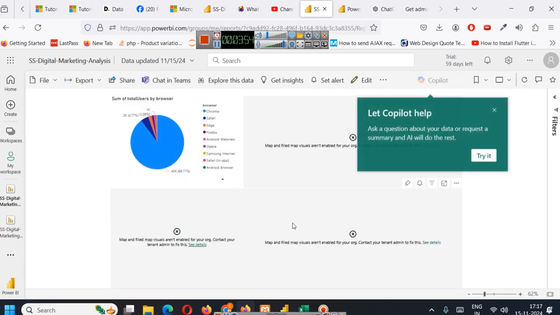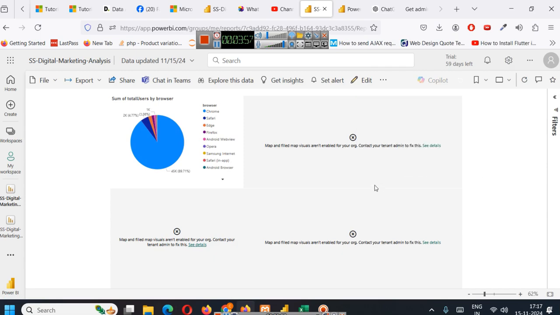Obviously it is not going to show map chart because map and field map visuals are not enabled for this organization. So we have to go to tenant admin setting and enable them. But all other type of graphs like your pie chart, bar chart, those type of graphs can be easily published here. I hope you understood this.